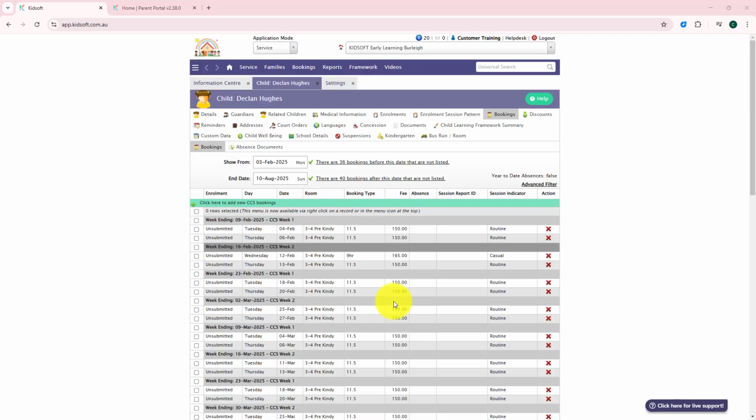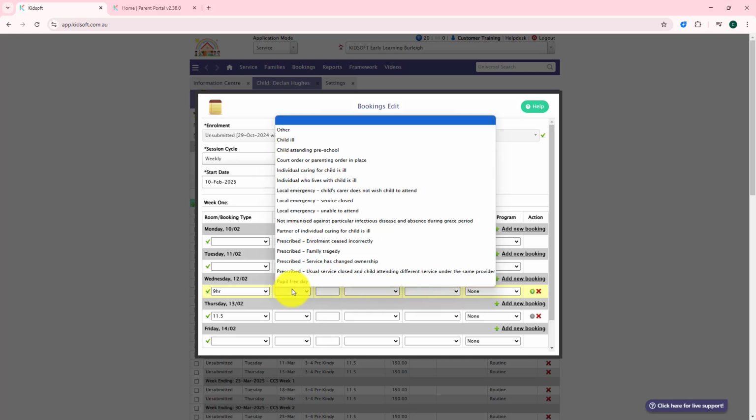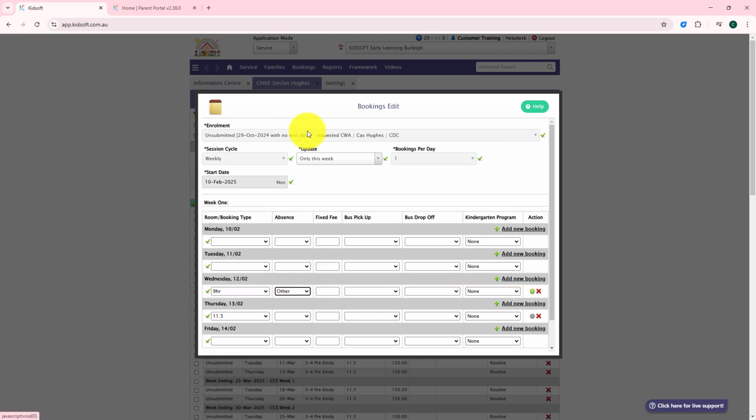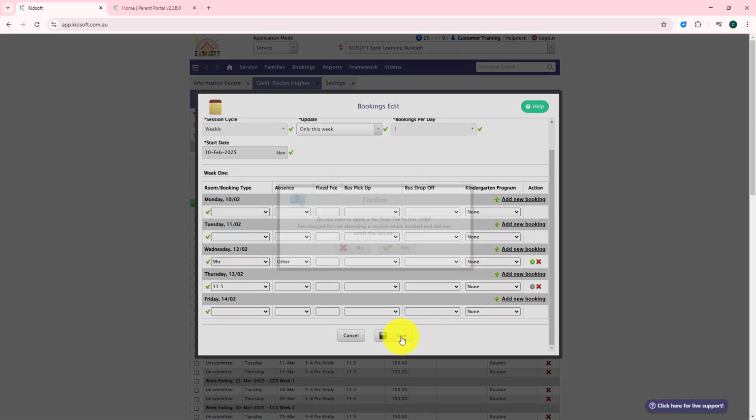If we now move to a child's details page and move to their bookings tab, we're going to click on today's booking and mark the child absent using the absent reason other and click save.